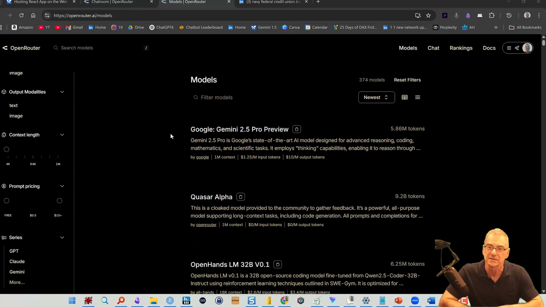And what it does is it gives you access to 374 different models currently, and this just keeps going up. Just last month it was 250, and it's all the top models. And kind of amazingly, a lot of the best ones are free or very, very cheap.